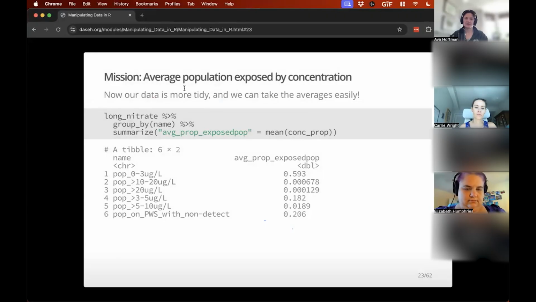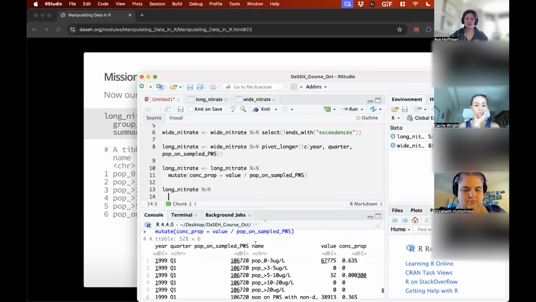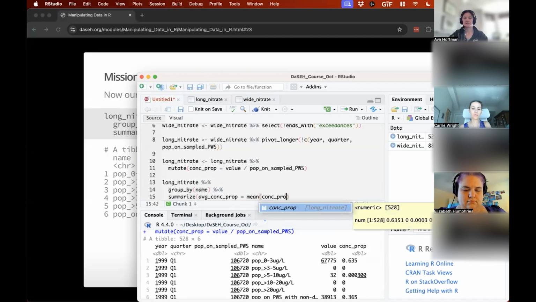Okay. So now that our data is more tidy, we can take those averages a little bit more easily. So thinking about the average proportion exposed by the different exposure groups, we can go ahead and do a group by and a summarize. So grouping by exposure level and then getting the mean. So we'll take long nitrate. We're going to group it by these concentration levels. So we're going to group it by the name column. And grouping doesn't change anything about the data itself, but it's going to change how summarize works, where we get the average or mean concentration proportion exposed. And then we can take that to be the mean of the concentration proportion column.